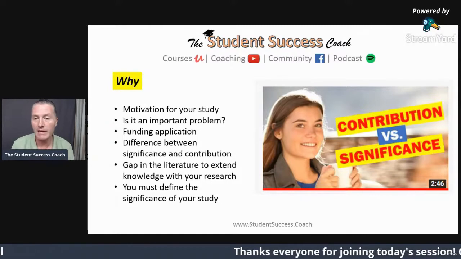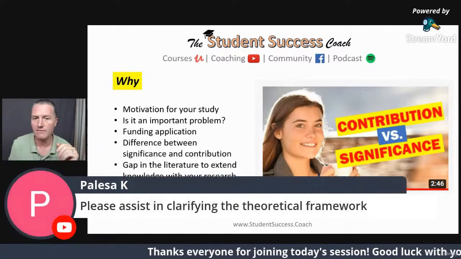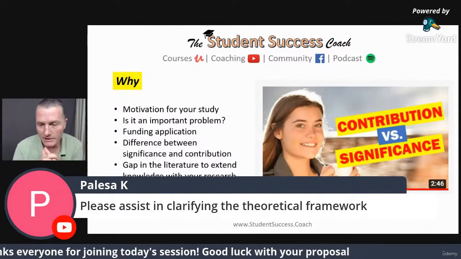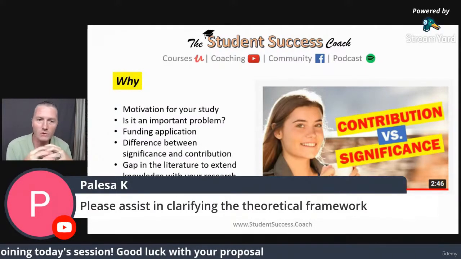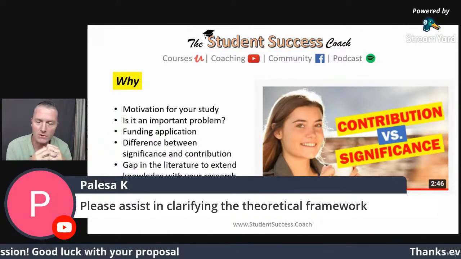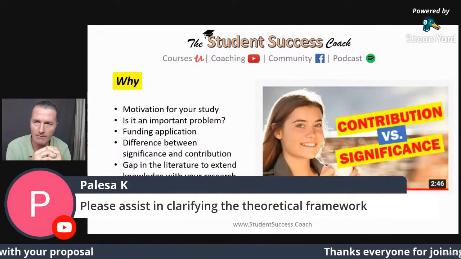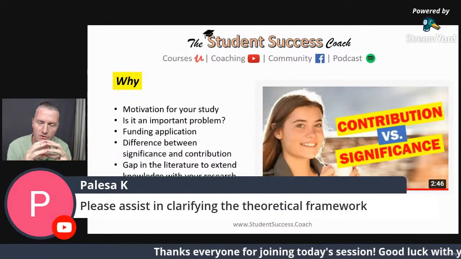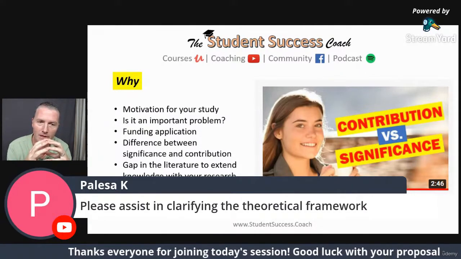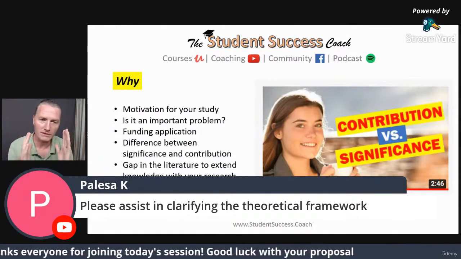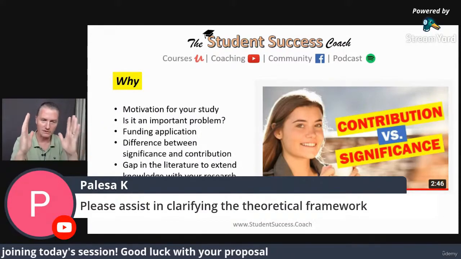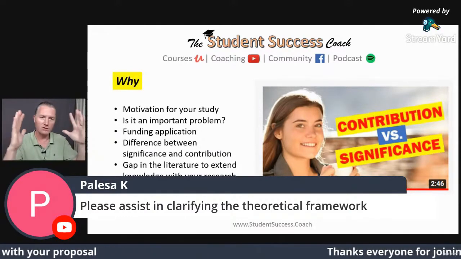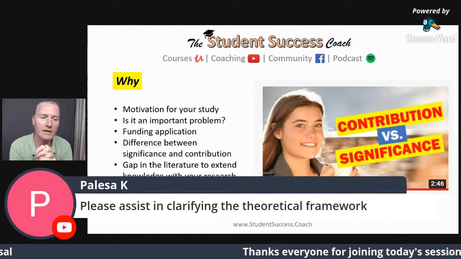Palesa just asked for assistance in clarifying the theoretical framework. Very good question. And very often in my one-on-one coaching calls, this is the first question that I ask, because a theoretical framework creates some scaffolding, if you like, for your work. So, scaffolding is not the building. The building is the contribution that you make. It's your results. It's the thing that you create. But you're using the scaffolding to build that building, okay?